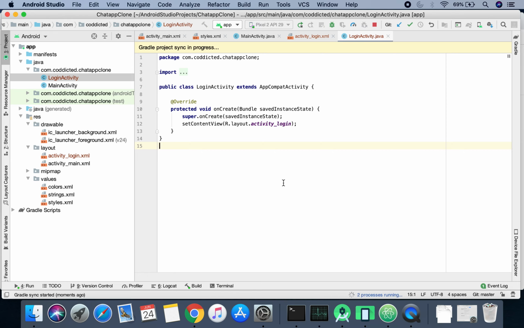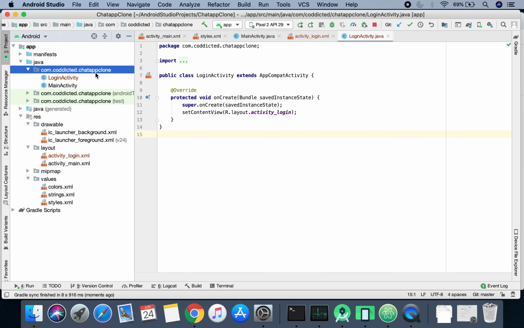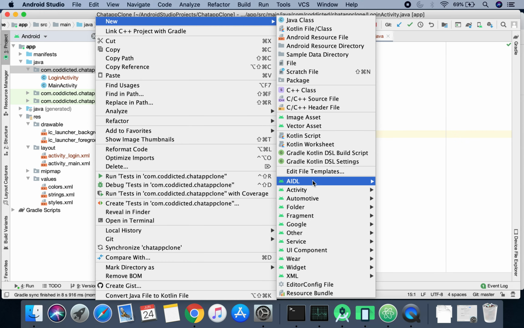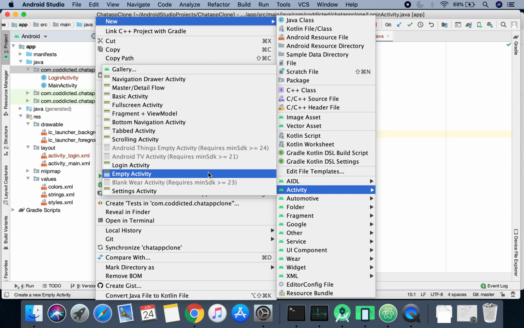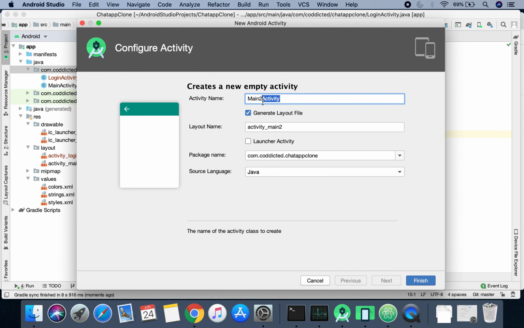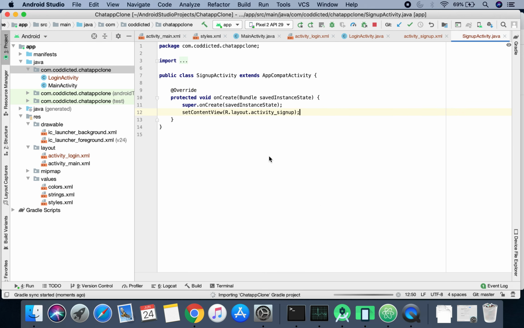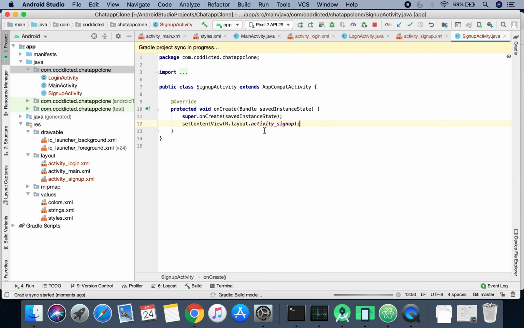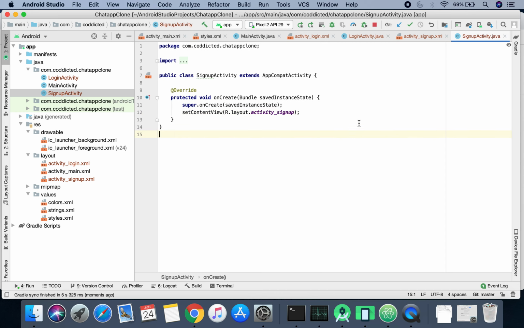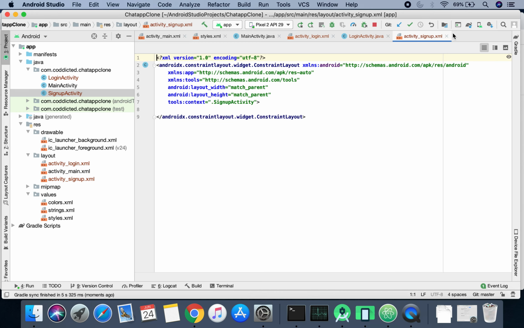Let this Gradle build succeed. Okay, it's done. Let's add another activity with empty activity and let's call it the sign up activity. Press return or click finish. It will build again. Alright, so we have the activities that we need.